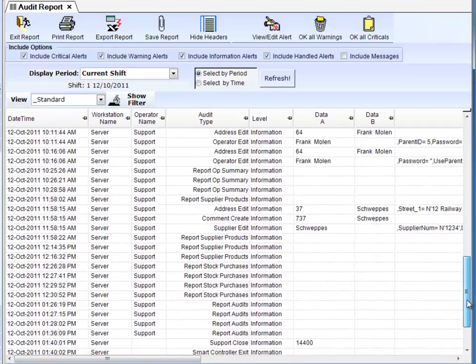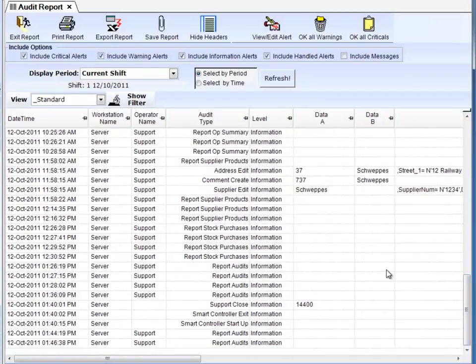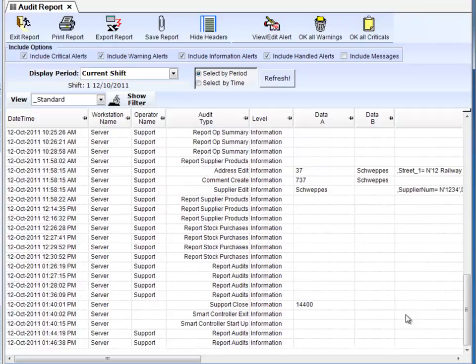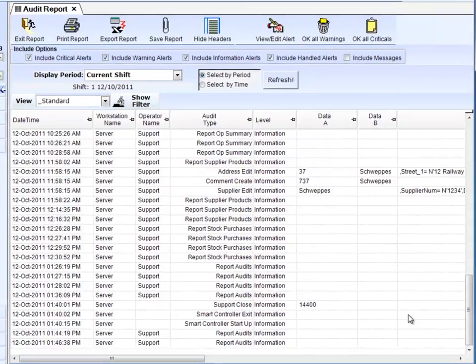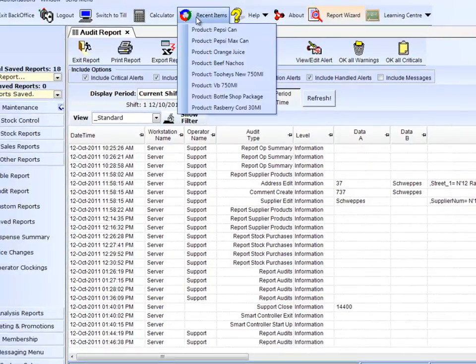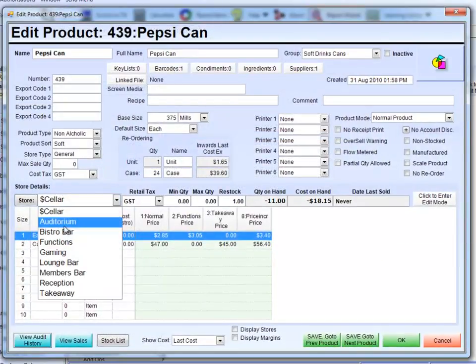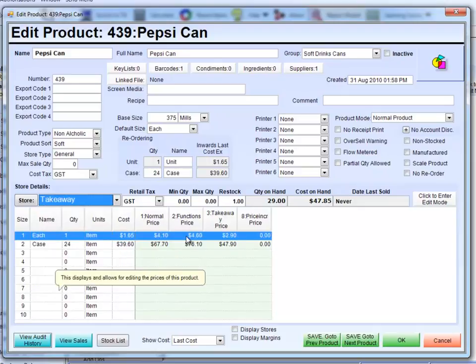Looking down further, I can see that the audit log also includes certain reports that have been run. I can see that the supply products report and the stock purchases report, and obviously the audit report has been run. Let's now perform an action that would create a new audit. Let's go and change a price. If I go into the Pepsi can, select a store, and now change a price.